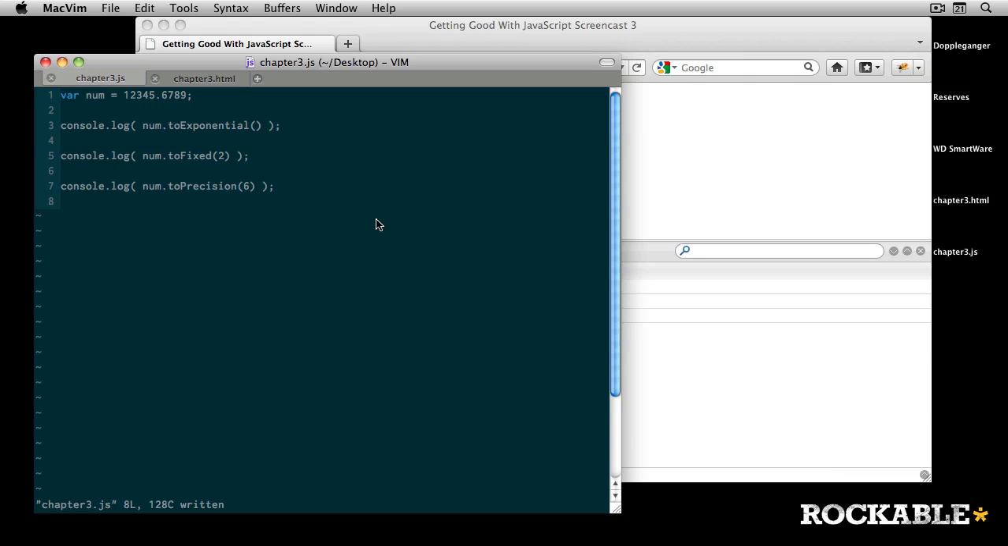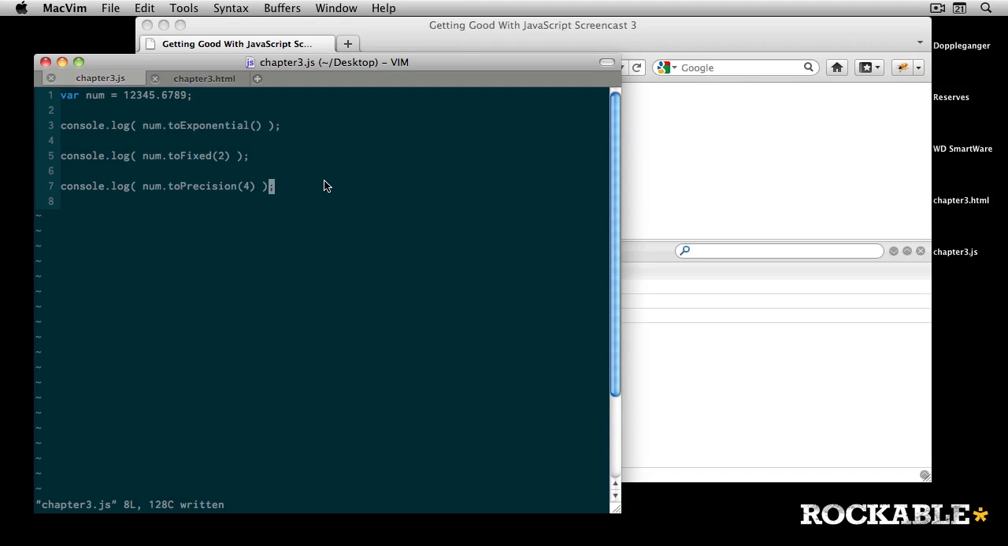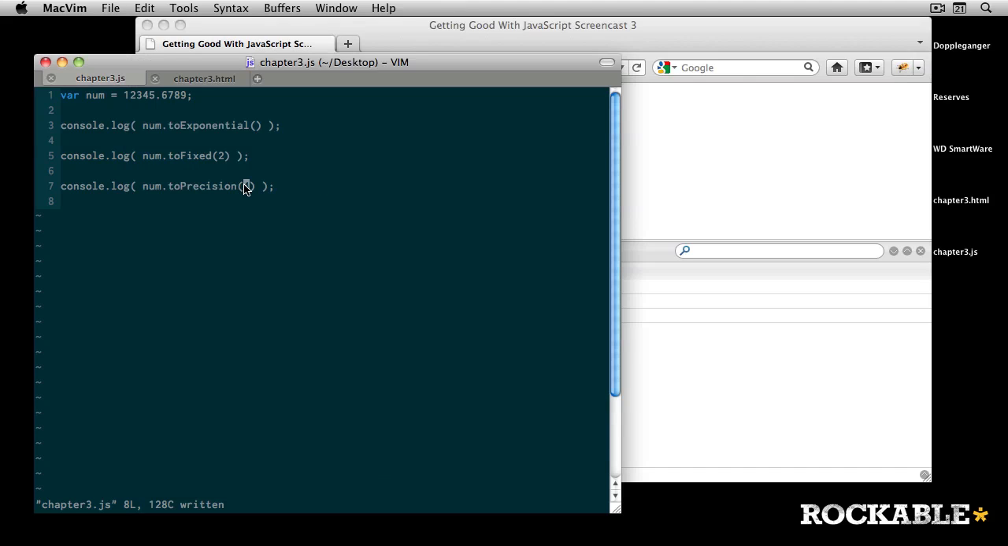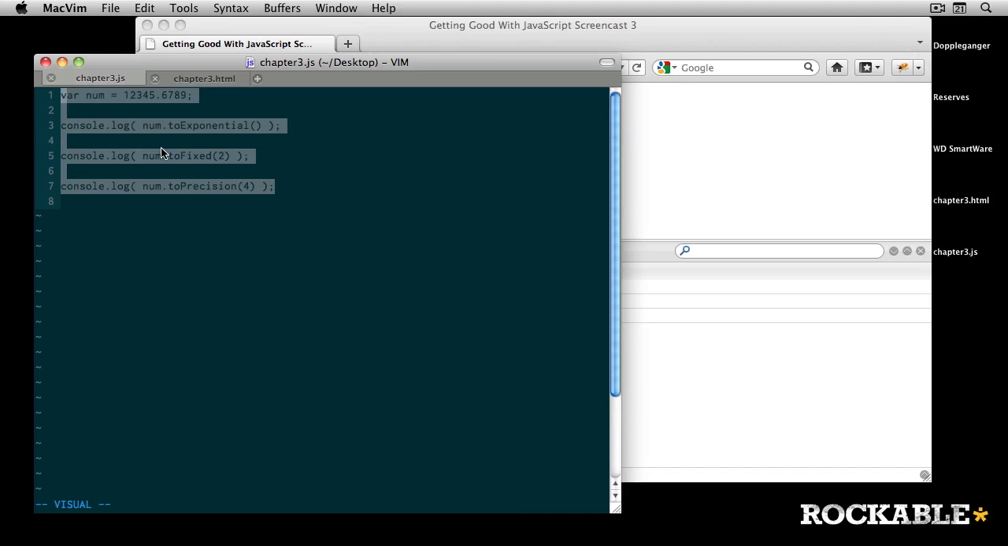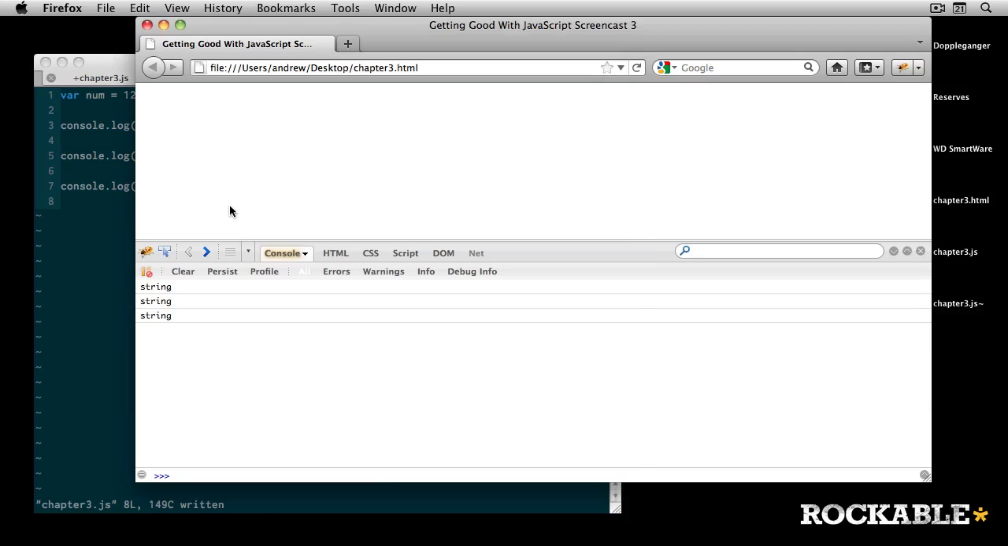However, if I say I only want 4 digits to represent this number, it's giving us 1.235 times e to the power of 4. So it's saying 1.235 is the way, because we've said we want only 4 digits, those are the 4 digits it gives us. So it's kind of quirky in that way, but you can see how it's giving us precision up to 4 digits. Now, as I mentioned, all of these are strings. As you can see, if I go ahead and give us the type of the output for each of these, you will see that the type of the output is string for all of them.